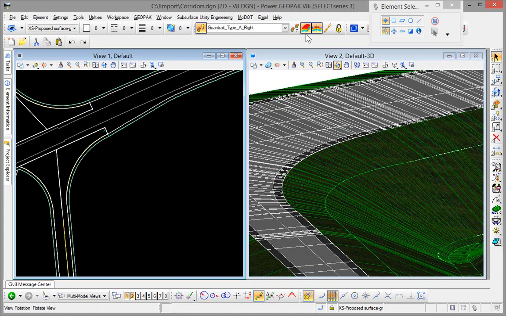Make sure that you activate these two icons. This is to automatically create 3D, and this is to automatically process the template assigned to the feature, which is going to be the railing of the guardrail. And then lastly, make sure that you have the active feature definition toggle enabled, so those three icons.